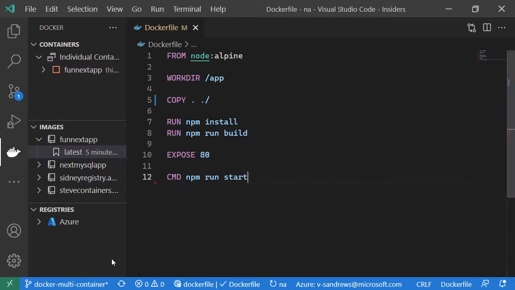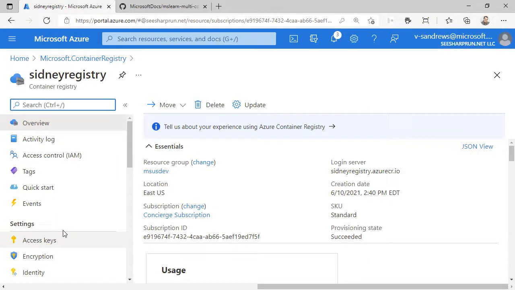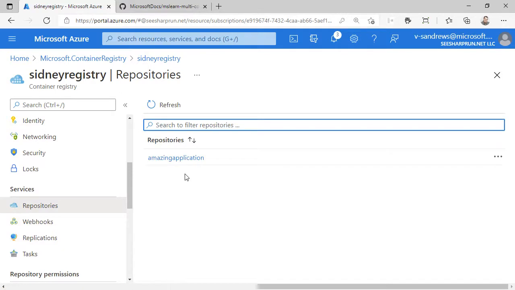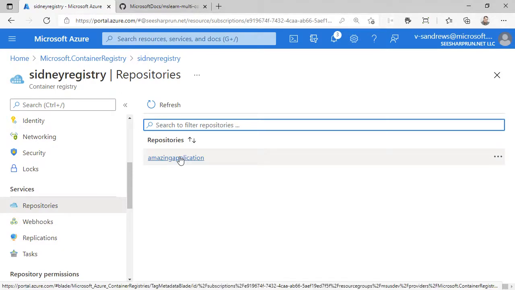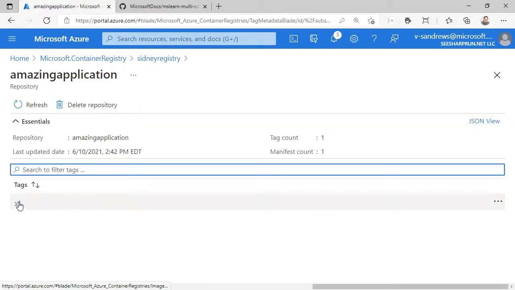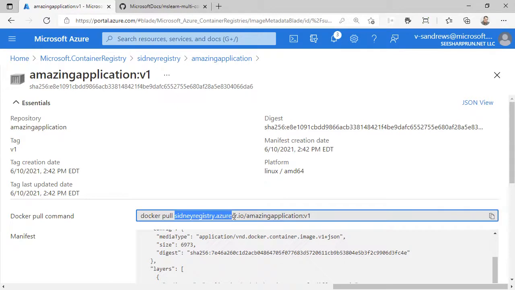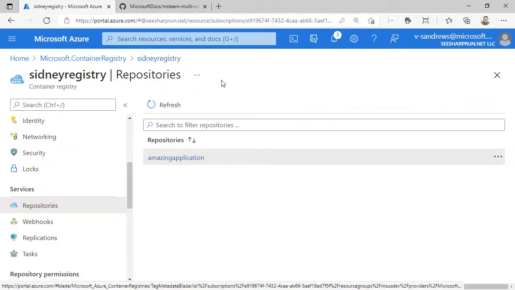All right, so our container image is pushed. If we go back to Azure, we'll have our container registry. We'll go down to repositories, because one of the fun things I like to say, and this drives some people mad because it's a technical difference, but as a developer, I like to think of a container registry as a code repository for container images. You have your image repositories and you have tags, which is essentially like versioning. So we have the v1 tag here, and there's our container image at Sydney Registry AzureCR.io/amazing application v1.